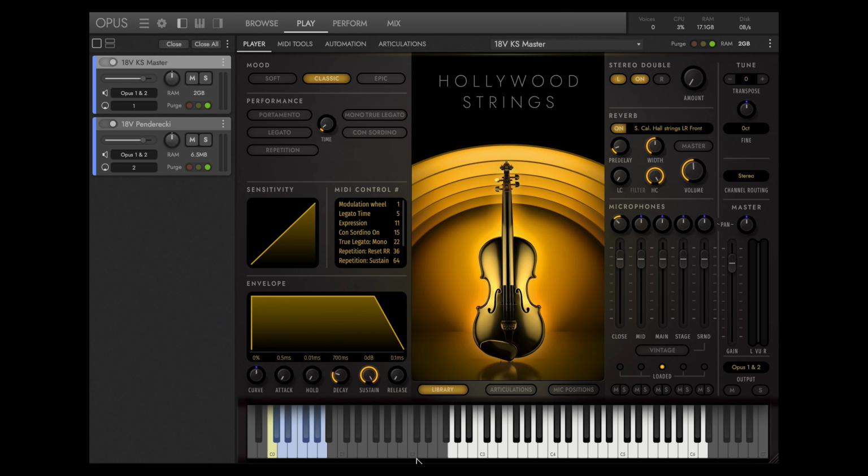The keyboard that appears at the bottom of the Opus user interface shows the range of an instrument as white keys, keys outside the range of the instrument as grayed out, key switch triggers as blue keys, and the currently active key switch as a yellow key.